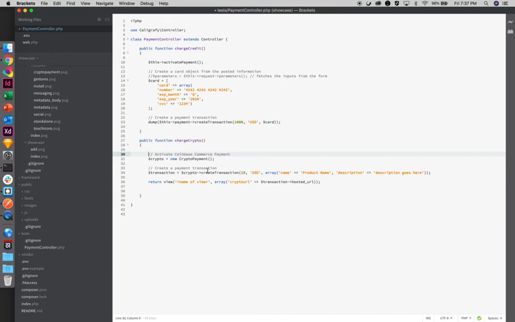The payment transaction is a bit long, and there's more that could be added to it. Of course, it takes the value in dollars, not in cents. Okay, and then the currency, very similar to what we did with the Stripe, and then it's going to take a bunch of other attributes that are all grouped in a collection or in an array.